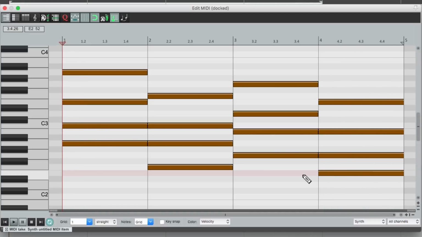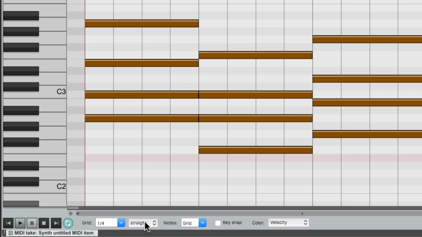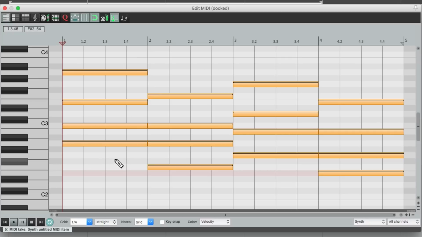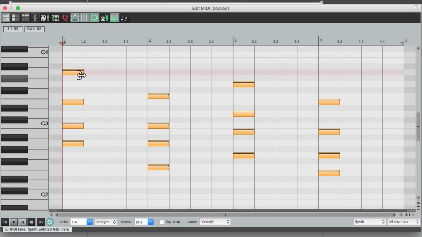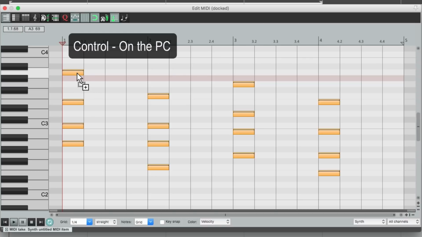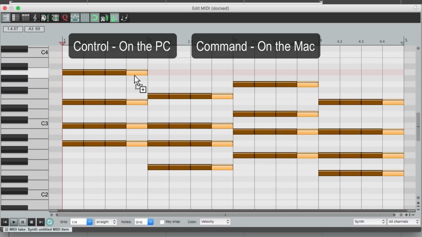Pretty simple. But now we want to create more interesting patterns with these chords. So what we have to do is change our grid to a different size. Let's start off with quarter notes and keep them straight. Then we'll select all the notes and drag it over to just be a quarter note. Then we could duplicate it, Control on the PC, Command on the Mac, to create a quarter note part, like this.